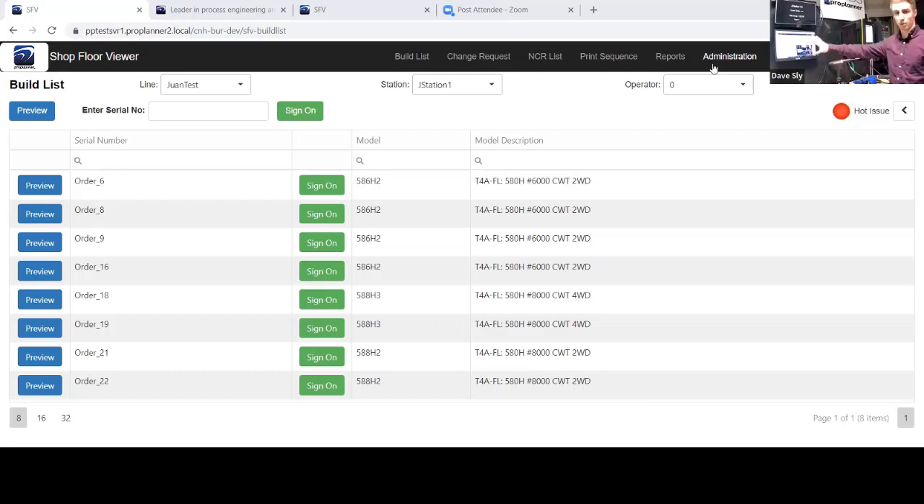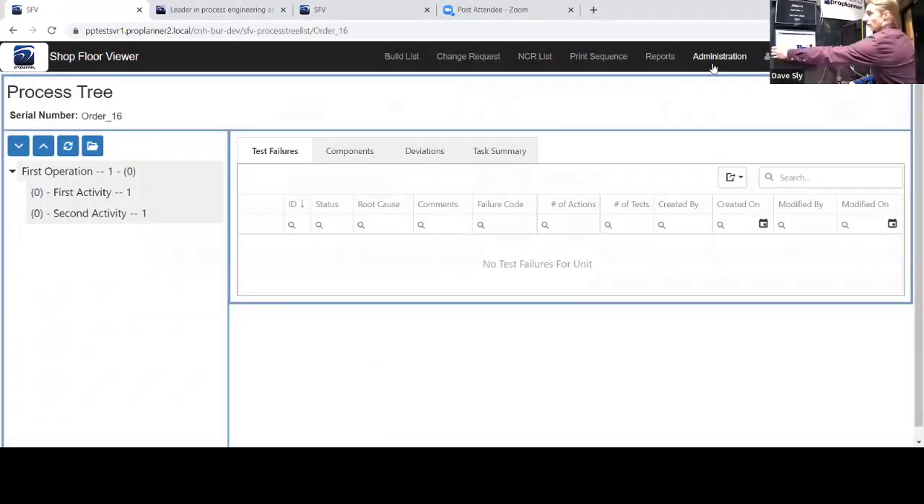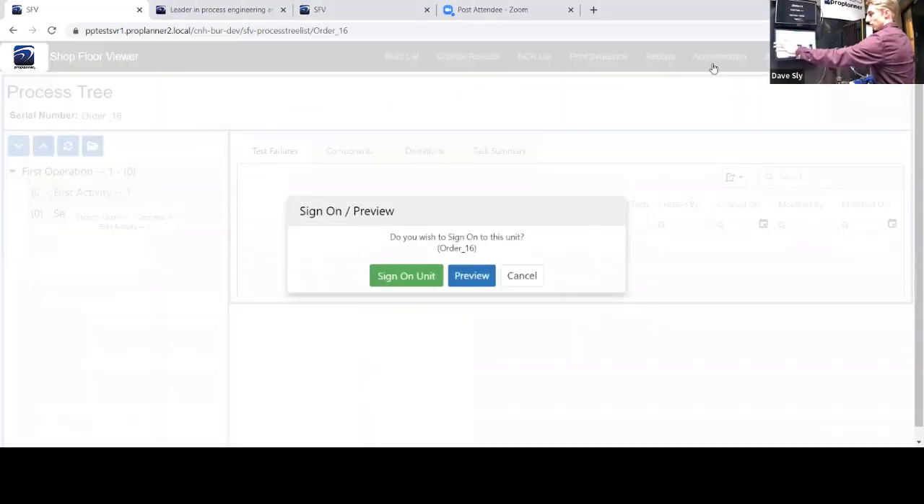So I've got Shop Floor Viewer and Fact Board up here. I'm going to be running it on a Power Focus 6000 and a cable tool for this demonstration, but I also have a wired tool that's not going to be used in this demo. So first step will be to sign on to a serial number and sign on to an activity.